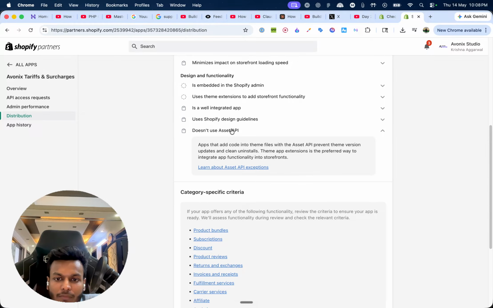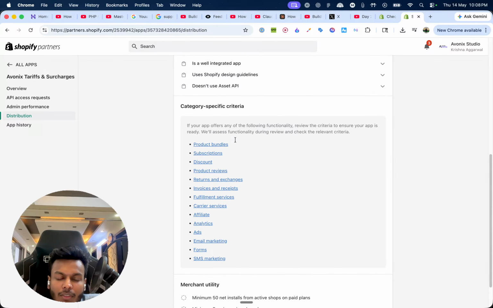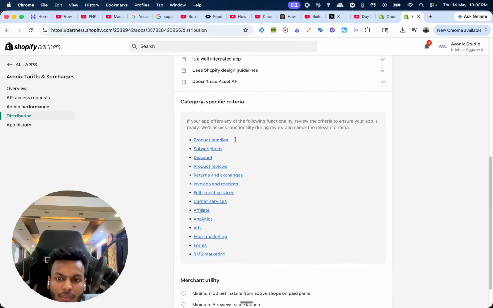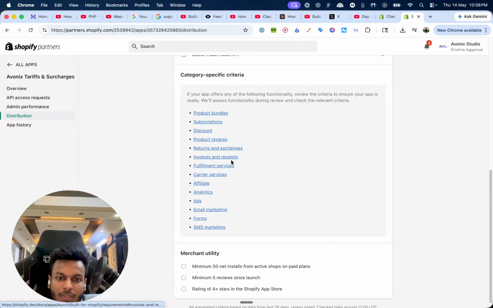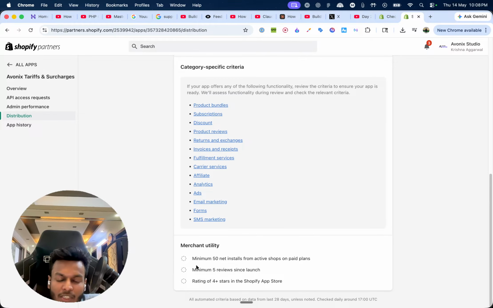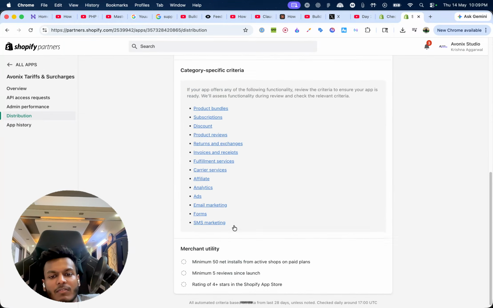Apps that are equal to theme app extension assets provide better conversion across different themes, so theme essentials preferred. I get that. Category specific: product bundles, subscription, discount, product reviews, item exchanges, carrier services, affiliate and affiliate ads. Minimum merchant utility, which is new, 15 million minimum. Oh, this is for Built for Shopify apps.